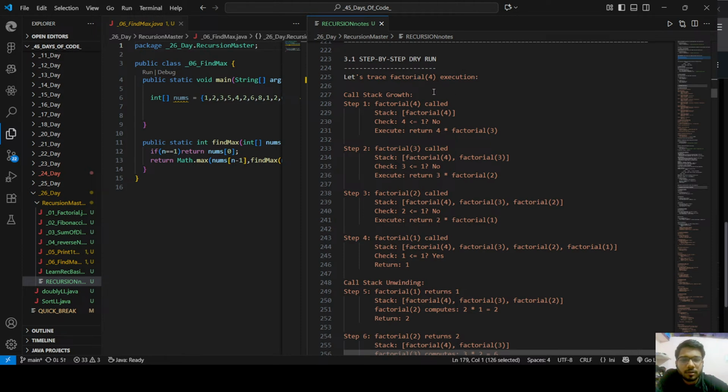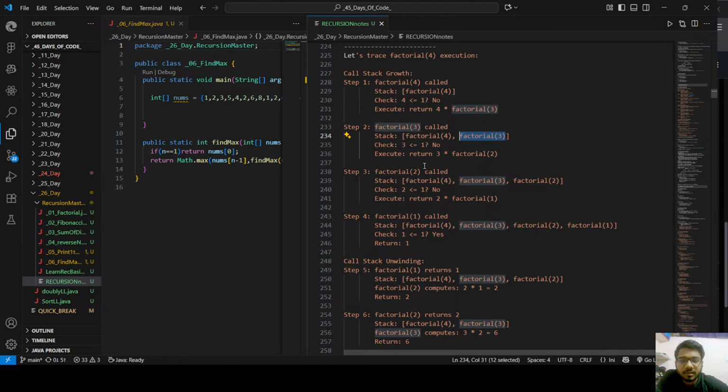So when we call factorial of 4, factorial 4 is inserted in the stack. It is checked if 4 is less than or equal to 1 or not. It is not. The execution will return 4 times factorial of 3. Now factorial 3 will be called and the stack will contain factorial of 4, factorial of 3. Now we are discussing factorial 3. It will check if 3 is less than 1 or not. It is not, so it will execute return 3 star factorial of 2.